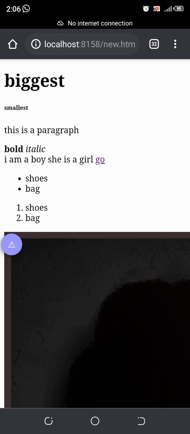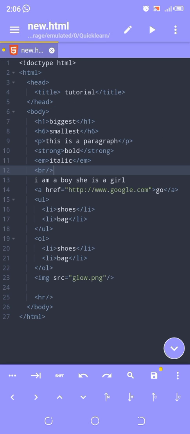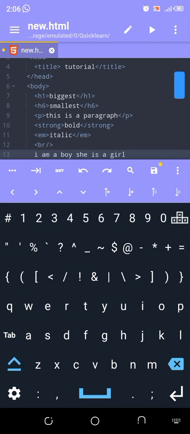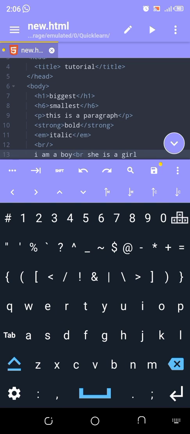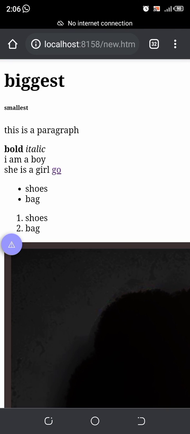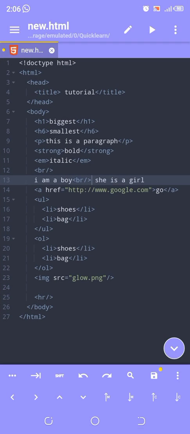Now it's in the next line. I am a boy, she's a girl. Let's even break it further. Now you can just come here, BR, then this. Now let's see. This will be the last thing I'll show you for today. Now it's going to the next line. This is how you actually organize your web page and all.